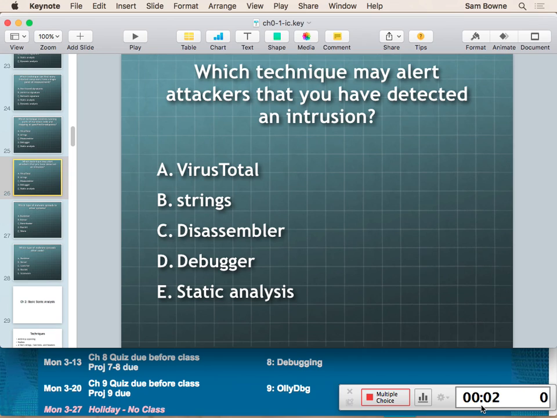Which technique may alert attackers that you've detected an intrusion? I think I forgot to mention this, but I'll mention it after this.